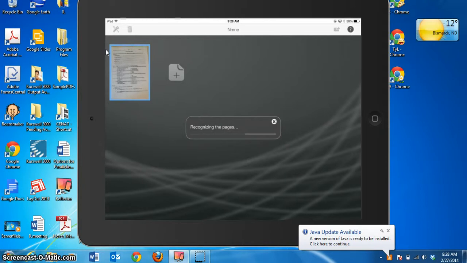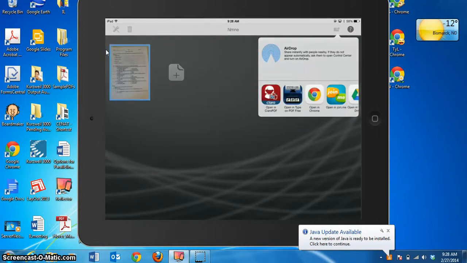That is OCRing it. That is what is needed in order for a program like ReadWrite for Google to be able to read this worksheet. So now I have all these different options of what I would like to open this in. And if I went straight into Drive from here, Drive would not upload this because it isn't in a workable format yet. I need to get this into a PDF first.